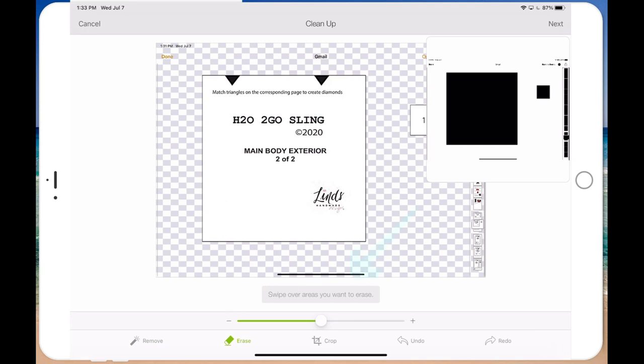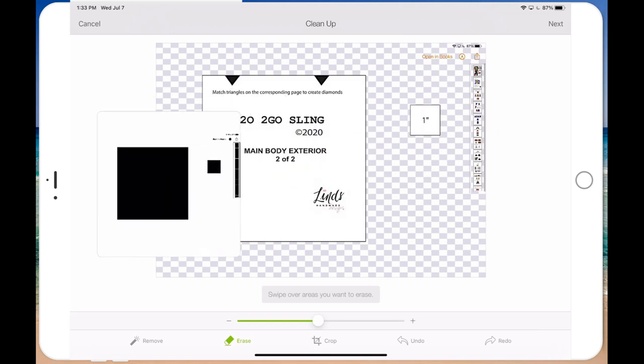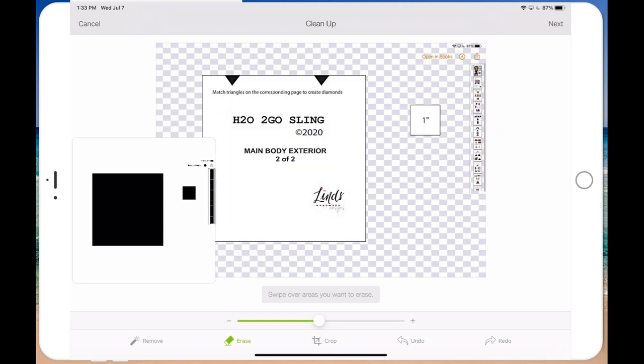and tap on the size of the erase and then just go ahead and rub over anything in the background that we need to get rid of. So we want to get rid of that line, get rid of this line. We can get rid of here, but we need to stop, move this out of the way, tap on the eraser again, and get rid of the rest of this. And remember, we want to keep that 1 inch square right there.